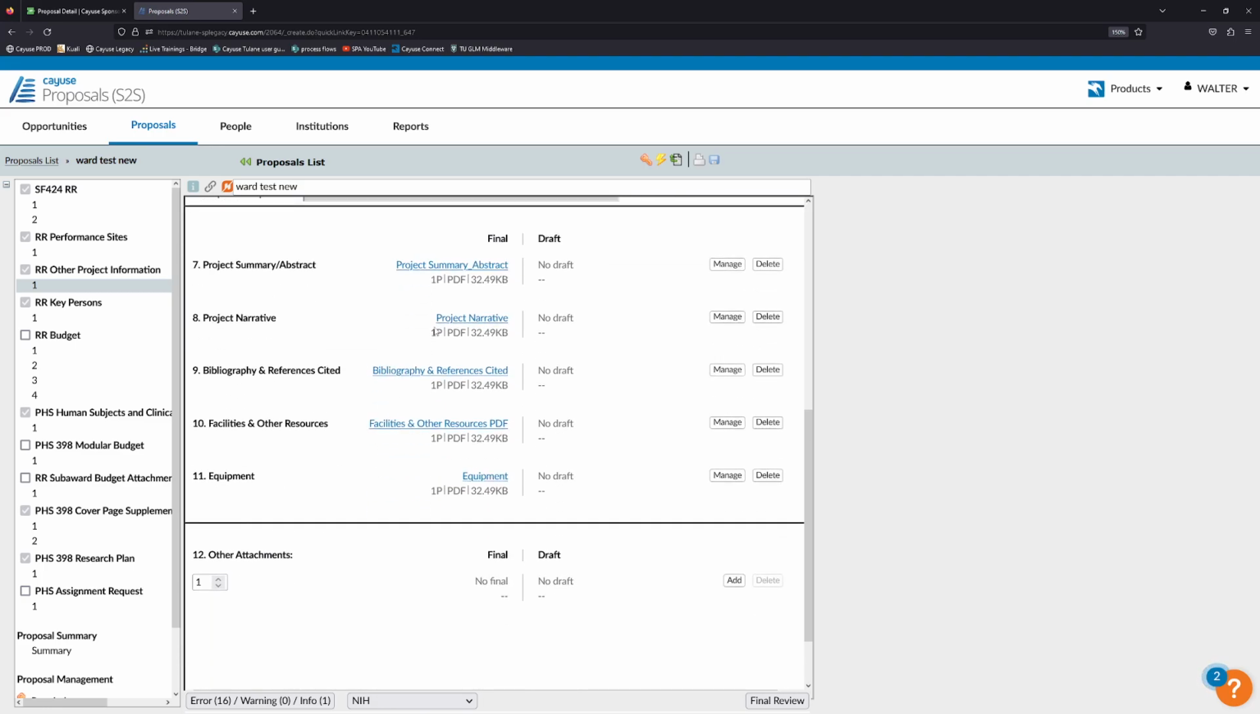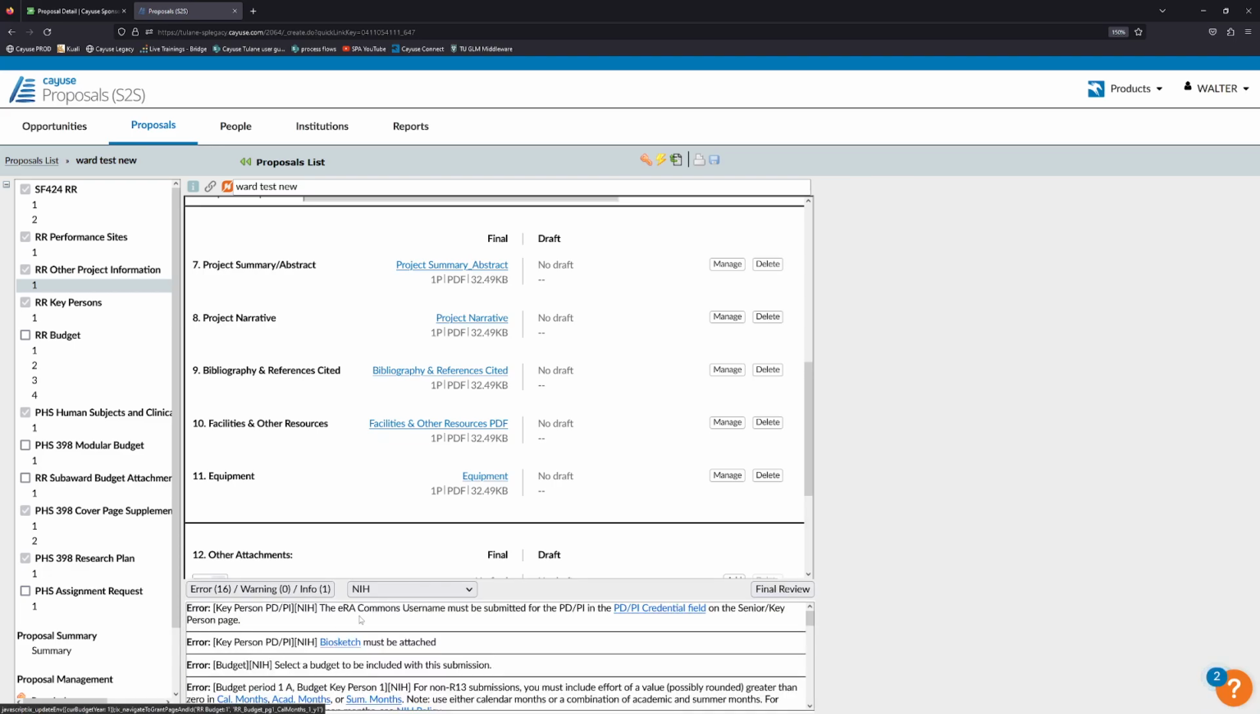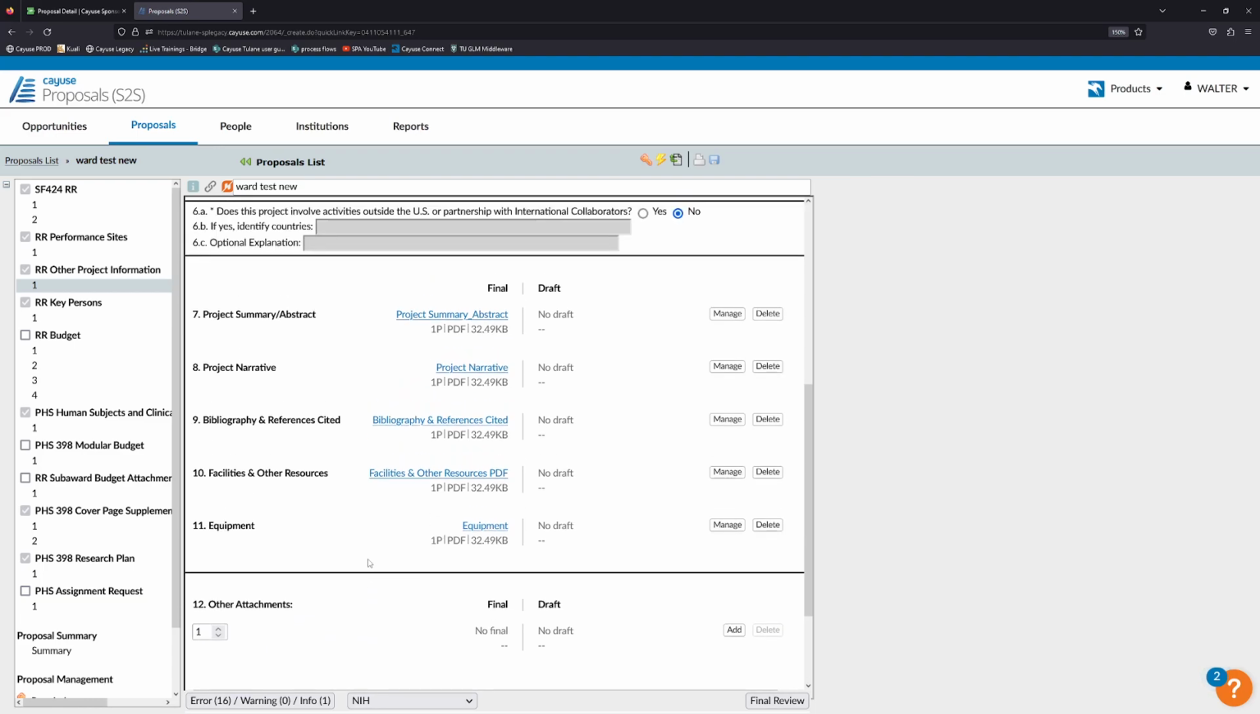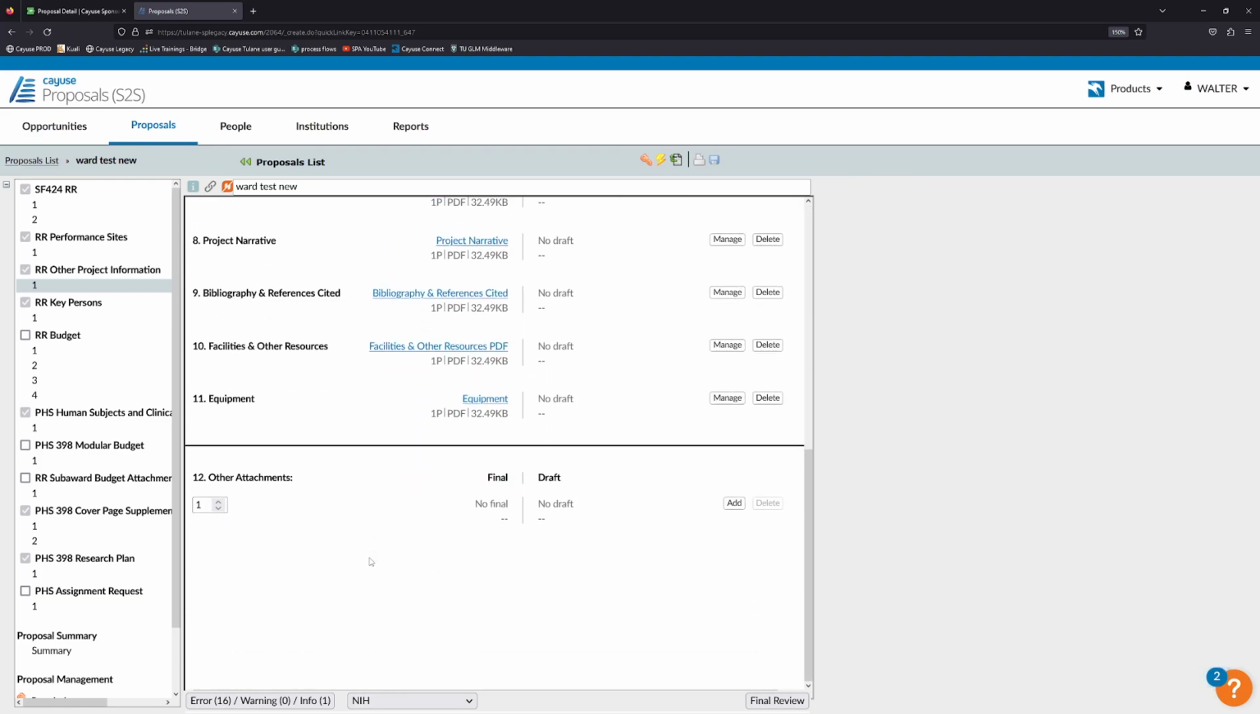But I can see by uploading some of those, my errors at the beginning were around 20 maybe. So uploading a few of these actually got rid of some of those errors for missing documents. Again, always go back down here and double check for what you need to fill out. And that does it for the R&R other project information.